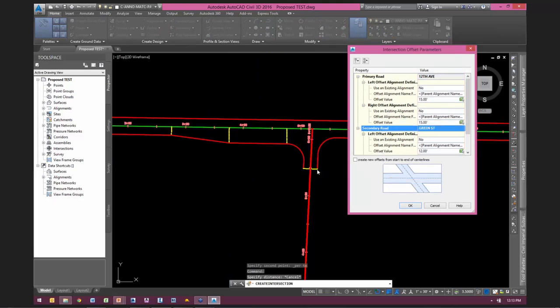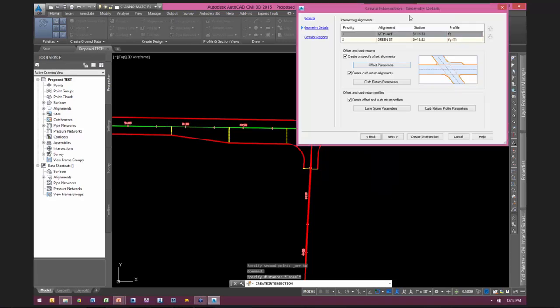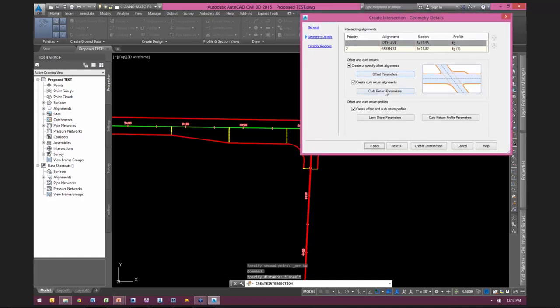For the secondary road, we have 12 feet wide, so I can just leave that. It's defaulting to 12 right now, so we'll hit OK. And there is the basic horizontal definitions of an intersection.